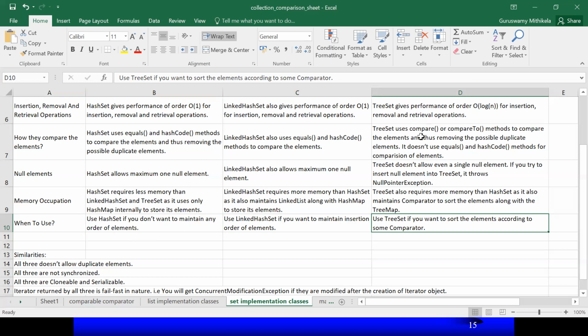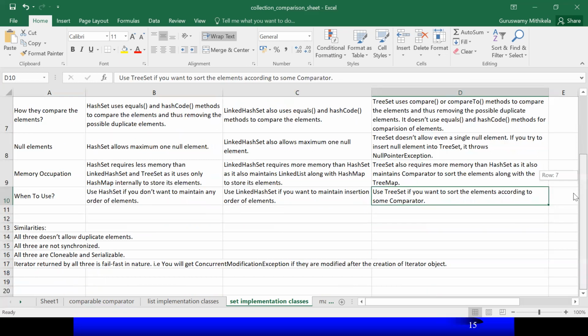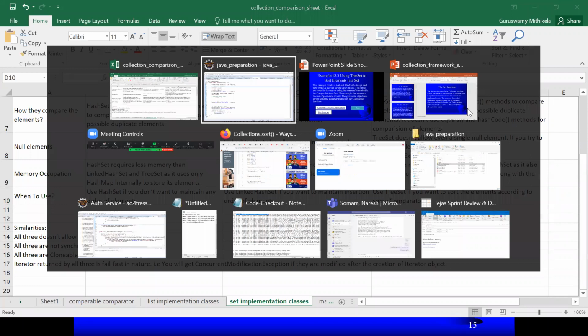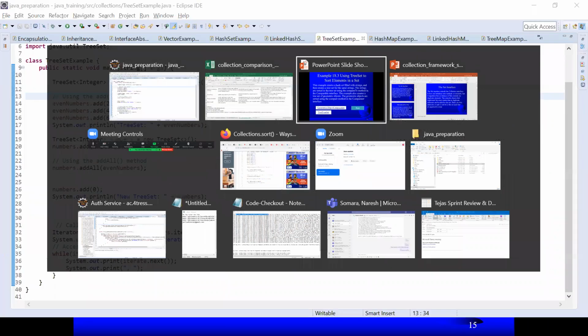Okay, is that clear? Any doubts in the Set interface? If no doubts, we can start with the Map. Can I proceed with the Map interface? You can confirm, and if anybody has some doubt, please let me know. I can clarify now itself.